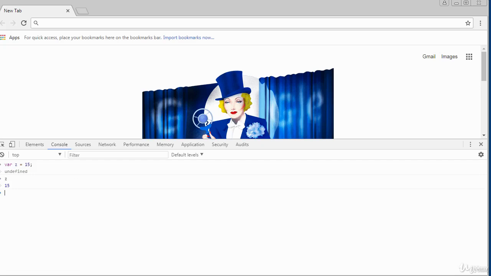So I've got my console open, so I'm just going to declare a simple variable and use the assignment operator to give it a value. So I'm going to create a variable called z, and I'm going to use the assignment operator to give it a value of 15. So the assignment operator has now assigned the variable z a value of 15. So if I want to call this variable, I just call it by its name, which is z, and it will return a value of 15.